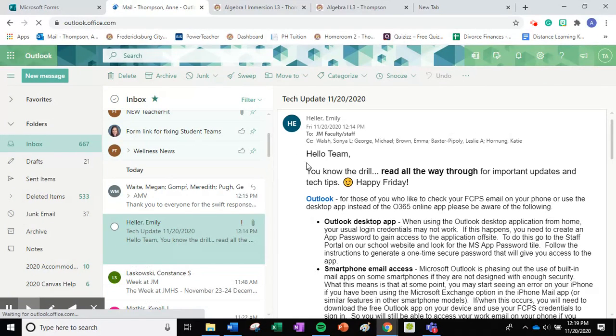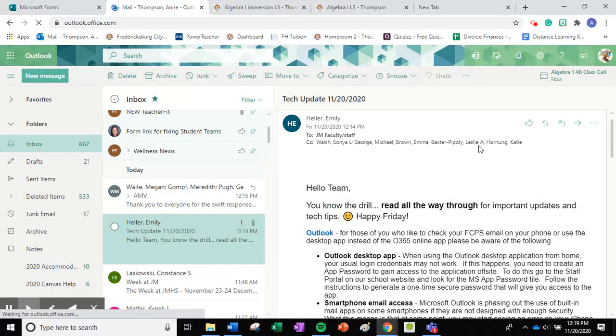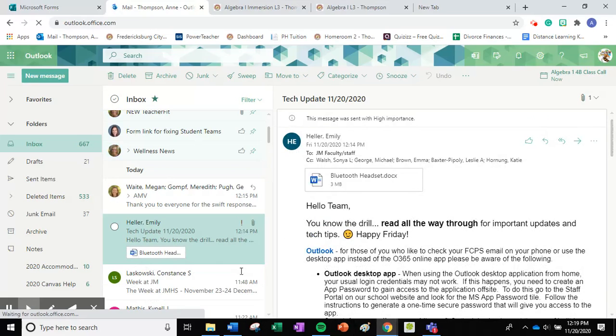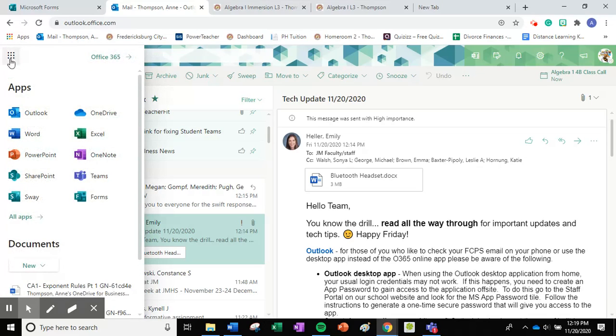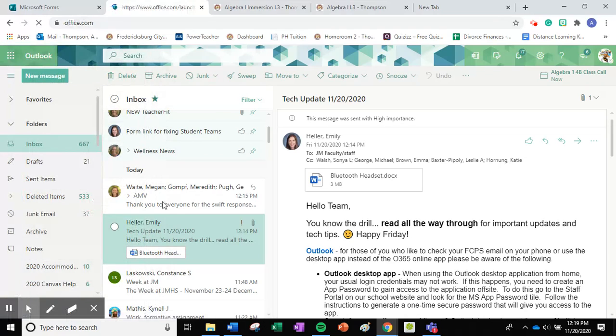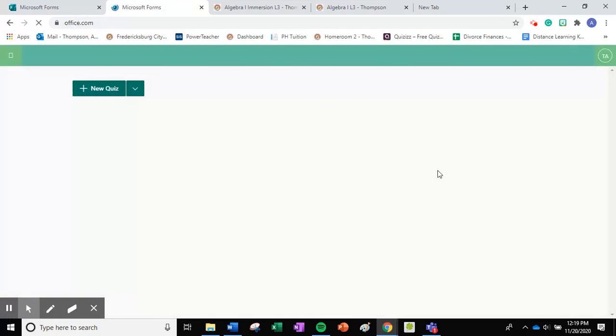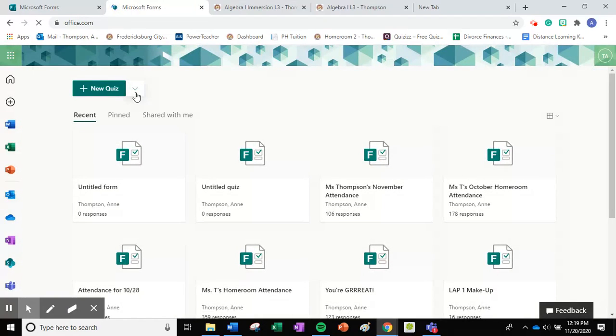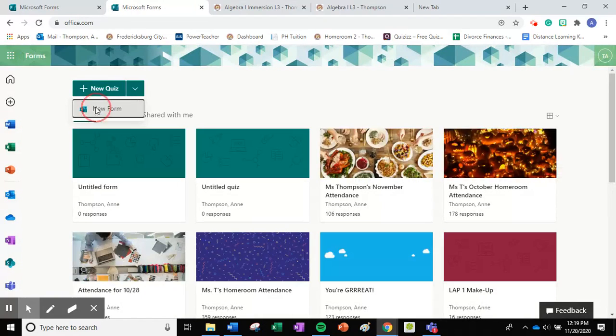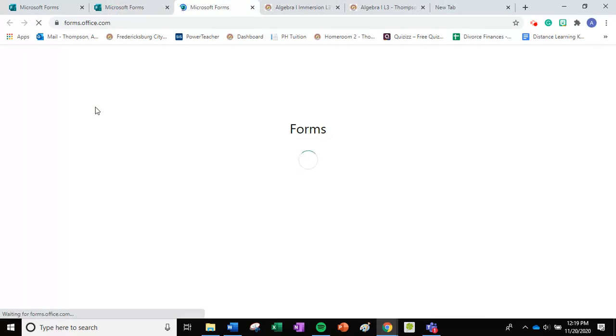Okay, everybody, so we are going to build a form for the purpose of attendance, but hopefully this will help you if you need forms for other things as well. Within Outlook, you'll come up here to your little button, and you're going to select Forms. And then as soon as that launches, you're going to come up here to this little drop down and you're going to create a new form.